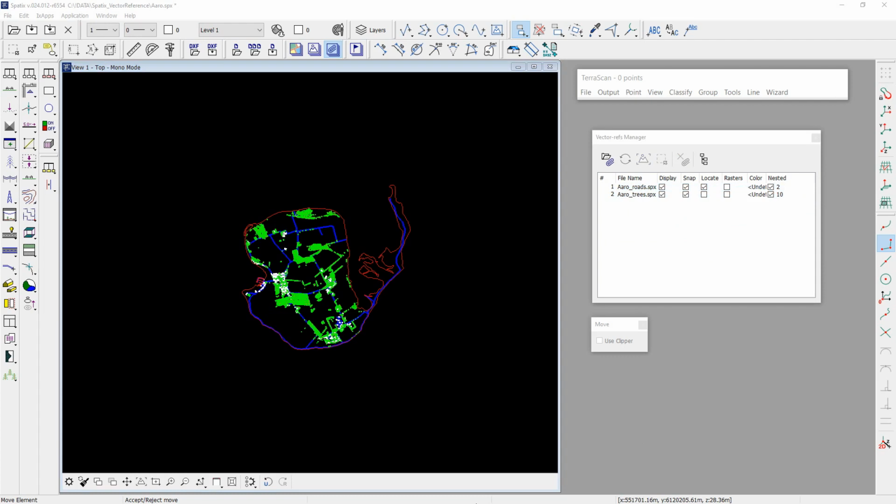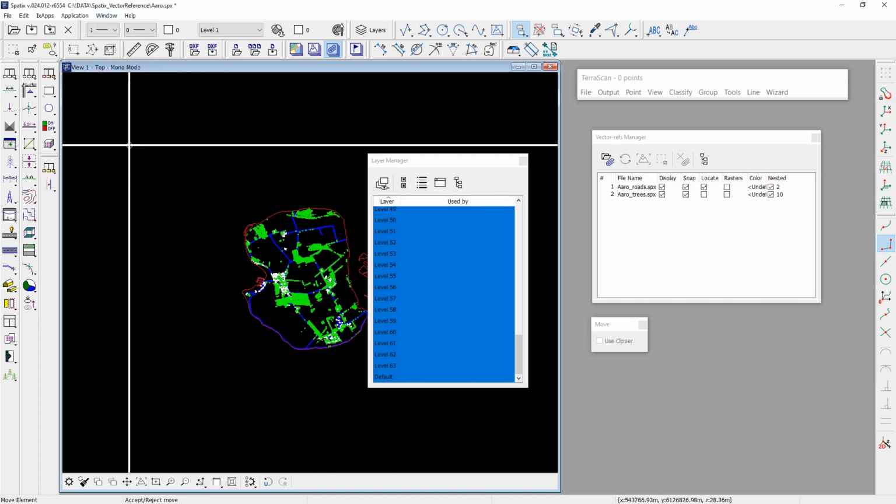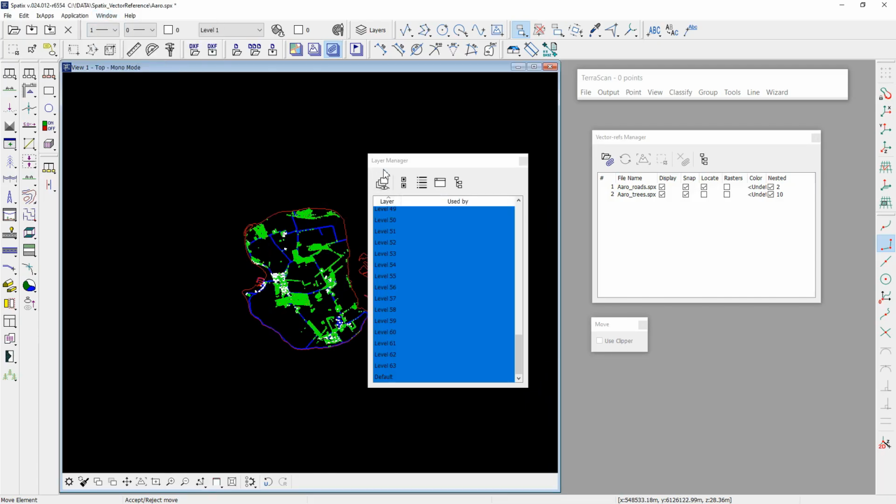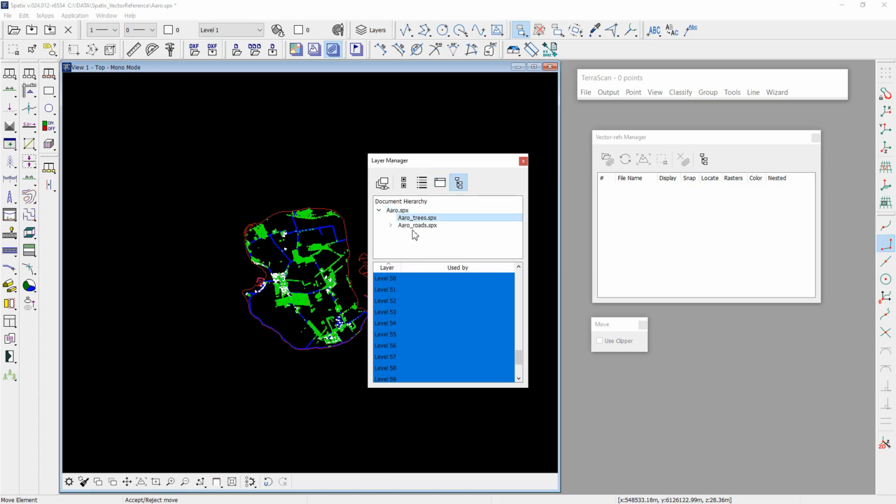One last important thing about vector references in Spatix is the integration with the Layer Manager. Layer Manager now has the similar document hierarchy button that allows you to see layer structure and set layer visibility separately for each file, both master file and attached files, including nested ones.